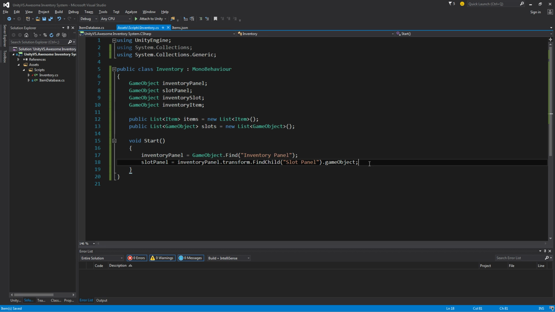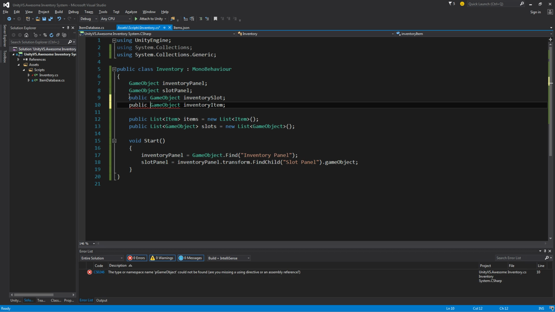And now we have inventory slot and inventory item. Now these two items are prefabs that are not actually in the scene. So we could assign them in the inspector, or we could do something like a resources.load. But I think we'll just do that in the inspector just to keep it simple. So I'll make these public so we can wire them up in the inspector in the old Unity way, you know.